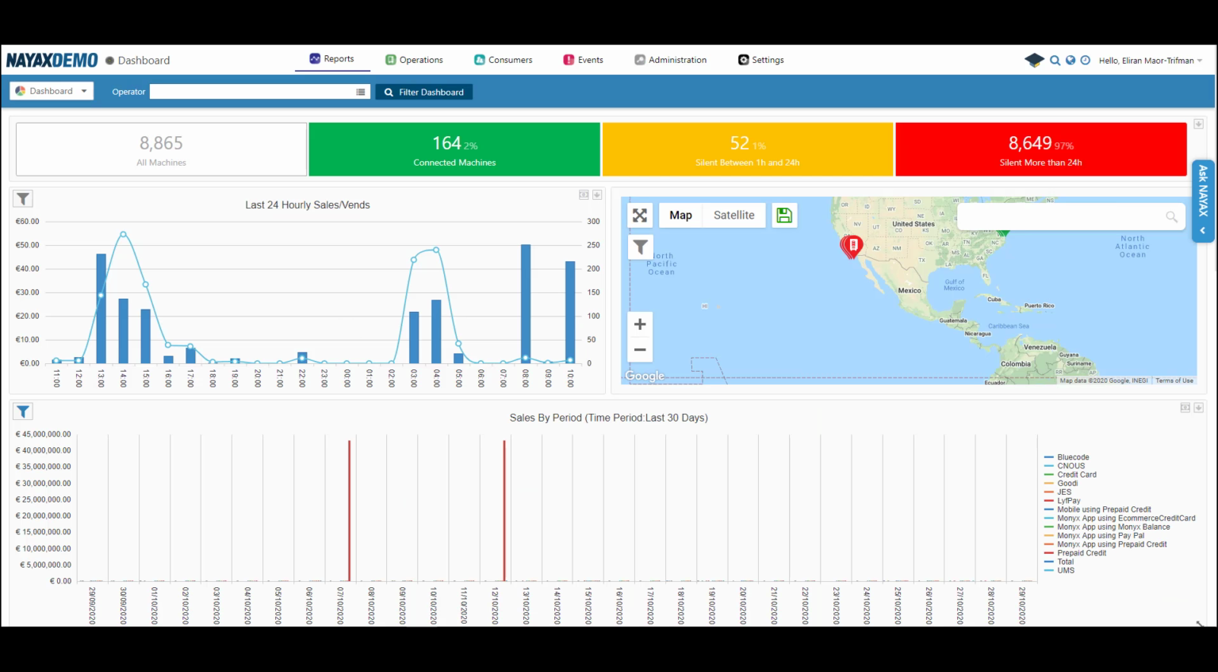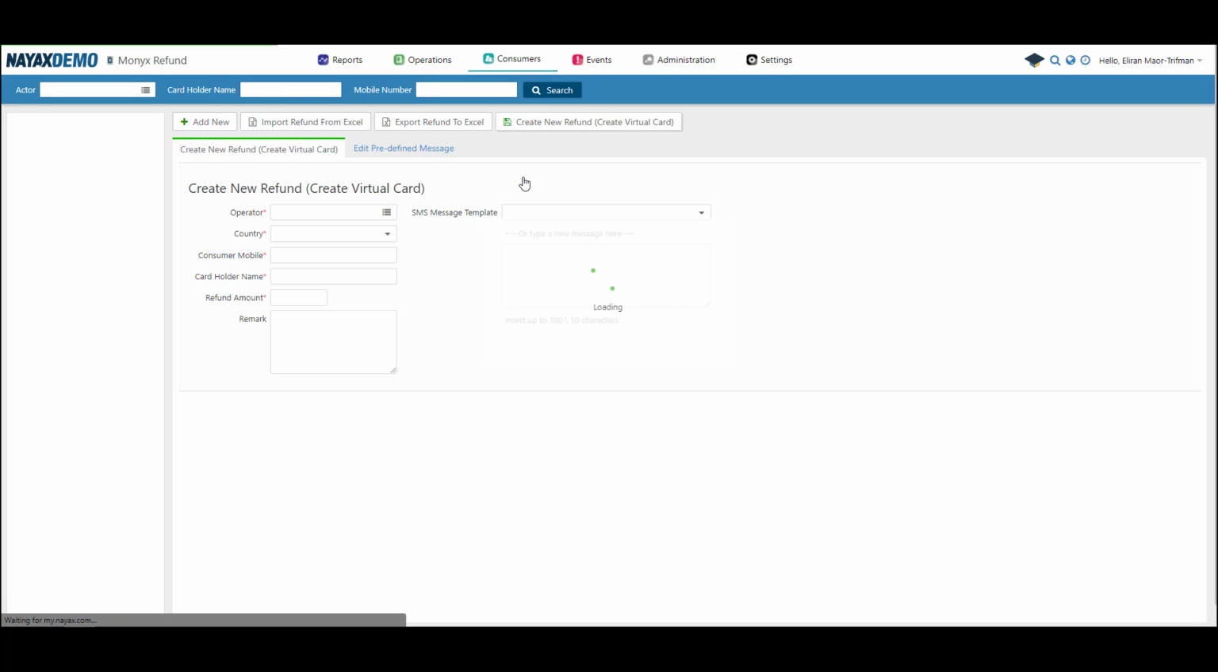This is a really easy step that you can give your consumers money back for any issue that has happened by going into NiaXVent, going into the DCS and clicking on consumers and Monyx refund. You are able to give instant refund to your consumers, and it's a really easy process. All you have to do here is to enter your operator's name, the country, consumer's mobile, a cardholder name, refund amount, all the mandatory fields. And here you can also add a message that will be sent to the consumer. And once you fill out all of these, all you have to do is click on the create a new refund button. And it's as easy as that.